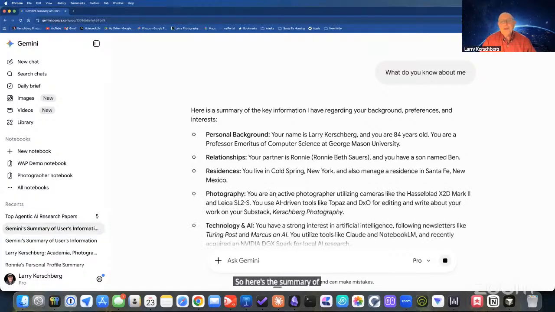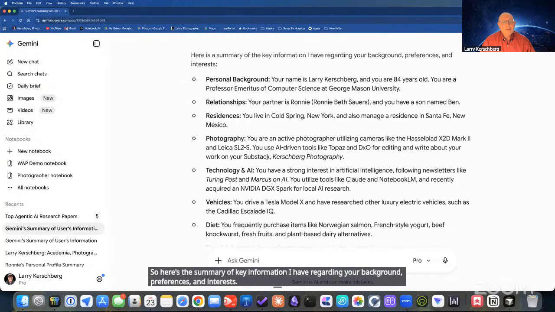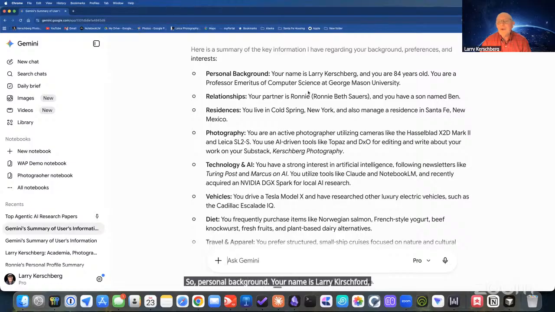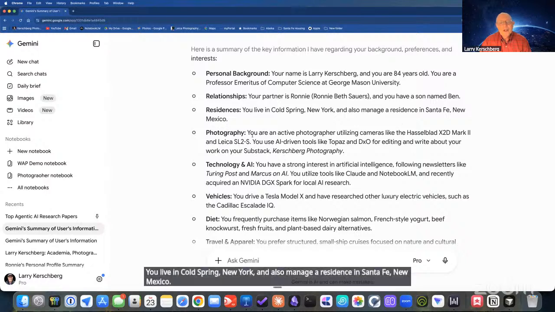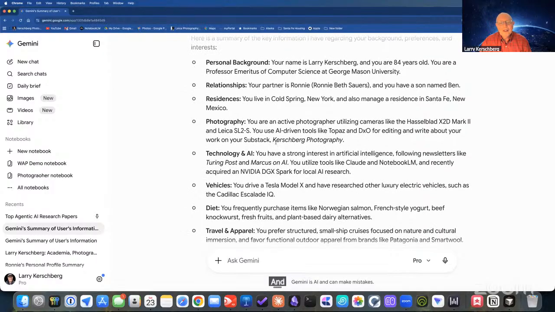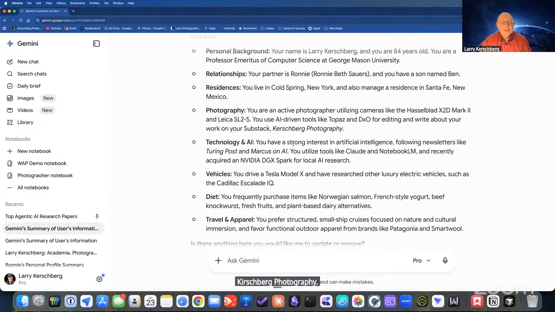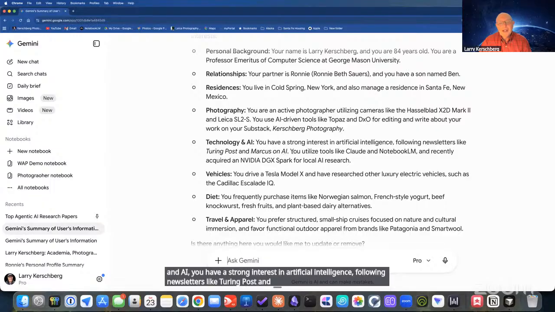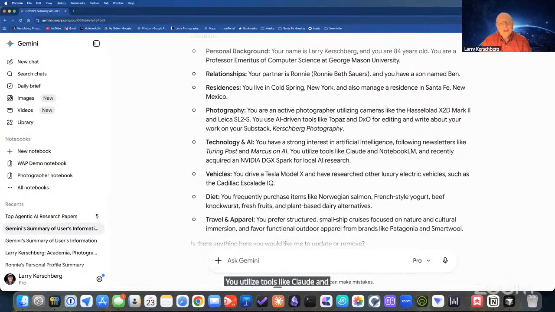So here's the summary of key information I have regarding your background, preferences, and interests. Personal background: your name is Larry Kirschford, you're 84 years old, Professor Emeritus of Computer Science at George Mason. Your partner is Ronnie Beth Sowers, and you have a son named Ben. You live in Cold Spring, New York, and also manage a residence in Santa Fe, New Mexico. Photography: you are an active photographer utilizing cameras like the Hasselblad and the Leica. You use AI-driven tools like Topaz and DxO for editing and write about your work on your Substack, Kirschberg Photography. Technology and AI: you have a strong interest in artificial intelligence, following newsletters like Turing Post and Marcus on AI. You utilize tools like Claude and Notebook LM and recently acquired an NVIDIA DGX Spark for local AI research.